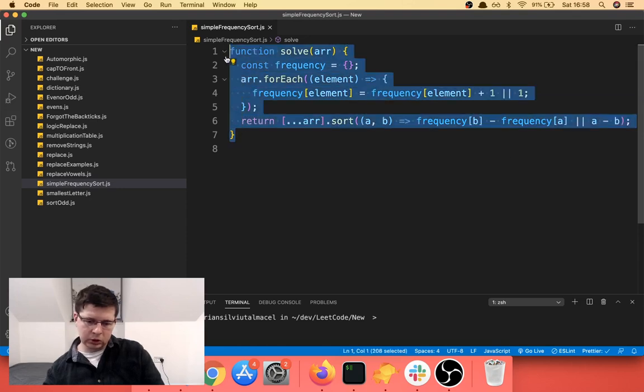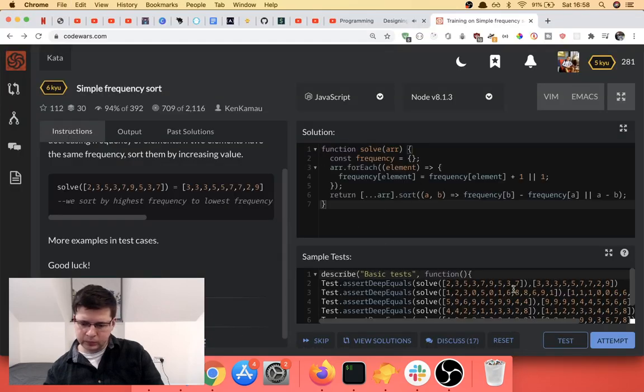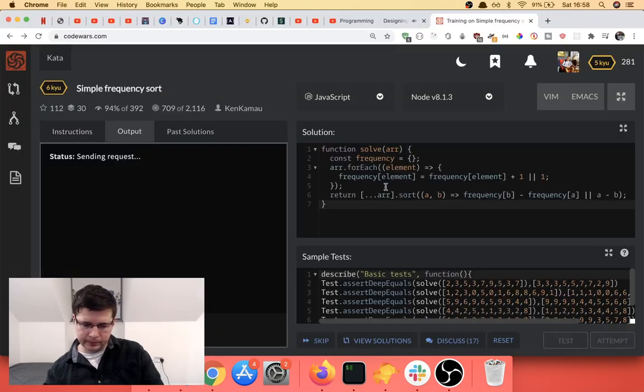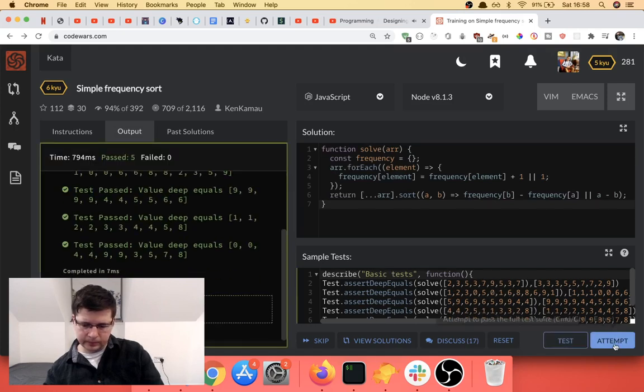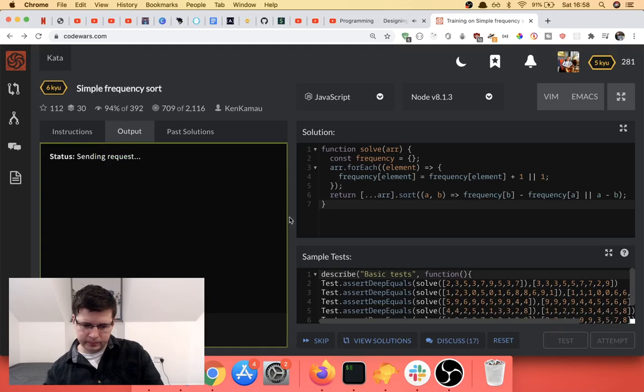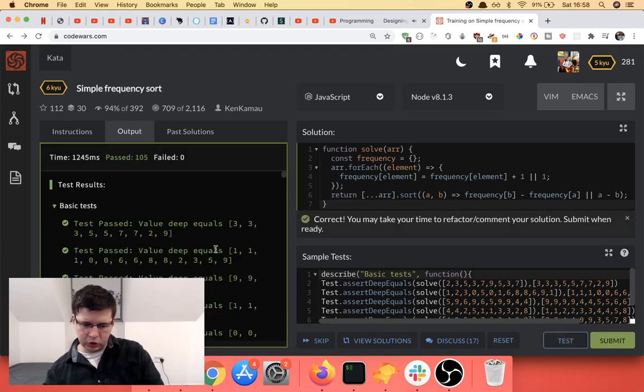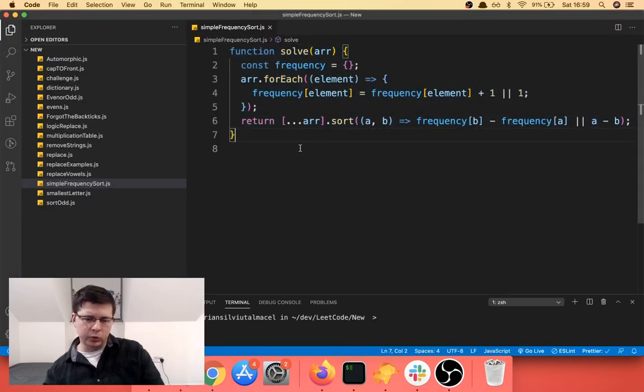So let's copy this and try it out and see if we did it right. And it seems it's passing, and it's passing all the tests. So yeah, I hope you enjoyed this one. It introduced quite a few nice concepts, especially if you are newer to JavaScript.